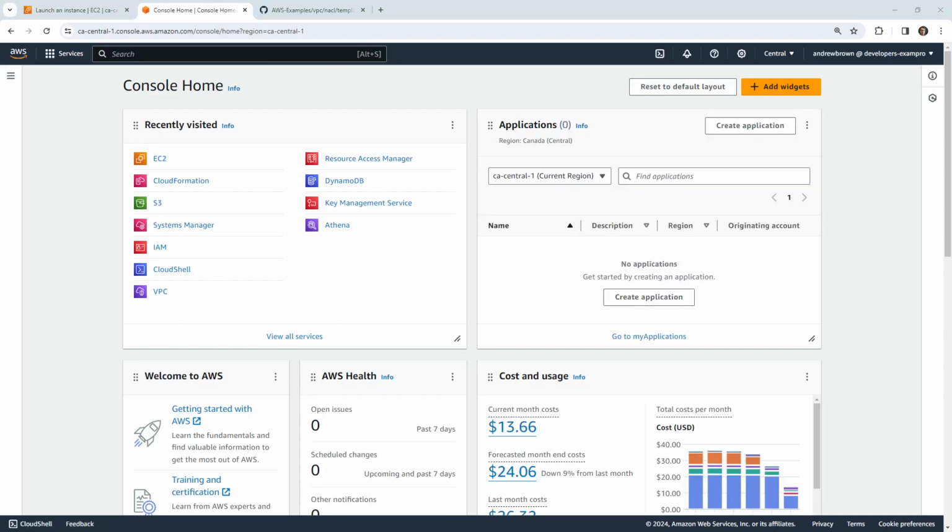Hey, this is Andrew Brown, and in this follow along, we're going to take a look at interface endpoints. Interface endpoints allow us to establish, via our VPC, a secure connection to resources within the AWS network.